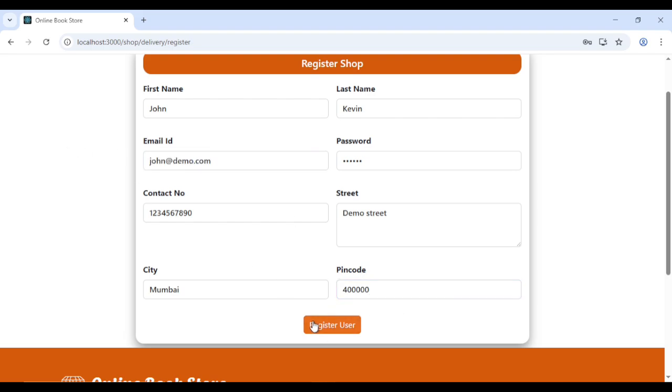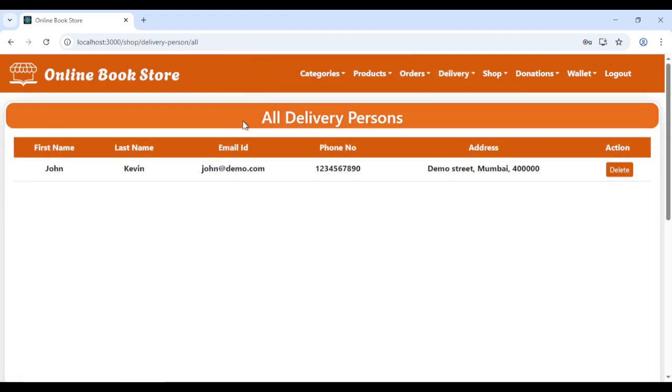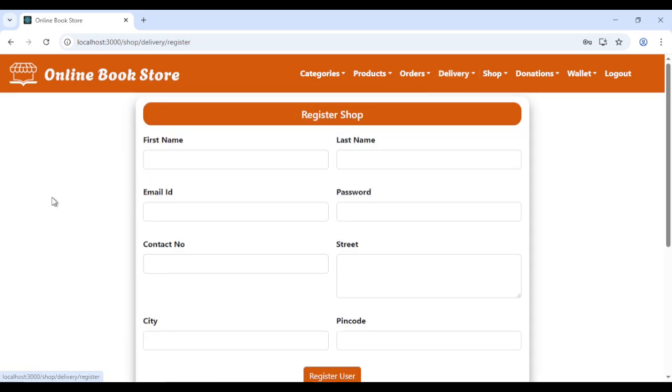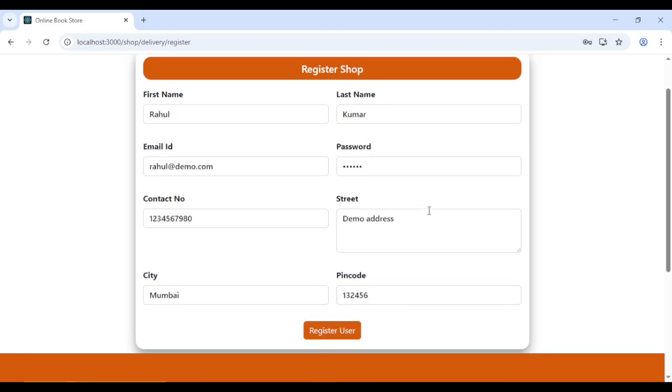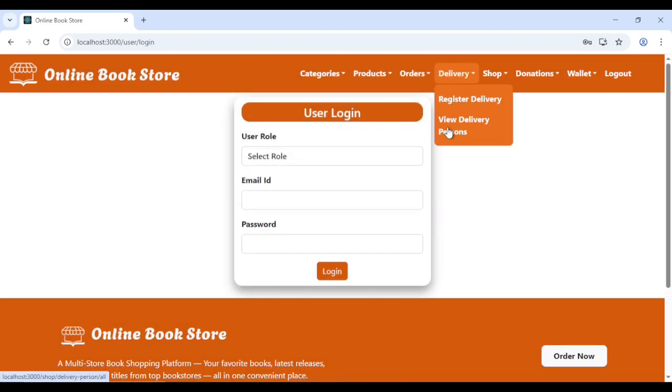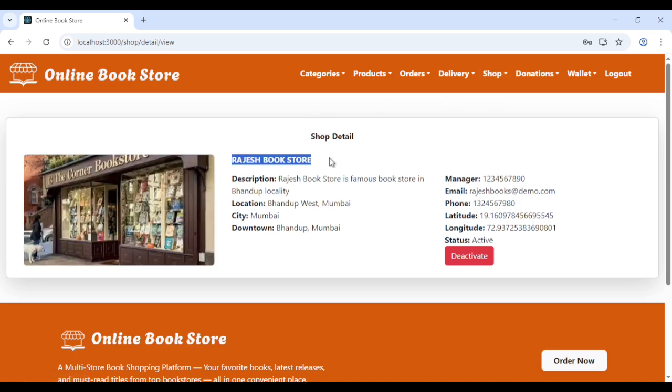Register the user, and if I go here, as an admin bookstore login, I can see my delivery person, and this got added here, okay. In the similar way, I can add another delivery person also. So let me add that also. And I'll add this user also, Rahul, and now I should be able to see two delivery persons, okay, John and Rahul. So these two delivery persons are added by the bookstore, which is Rajesh bookstore, right?